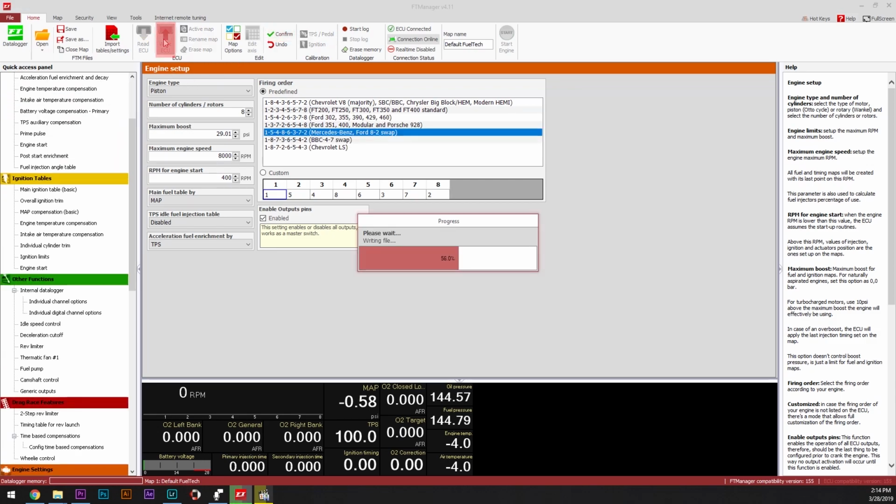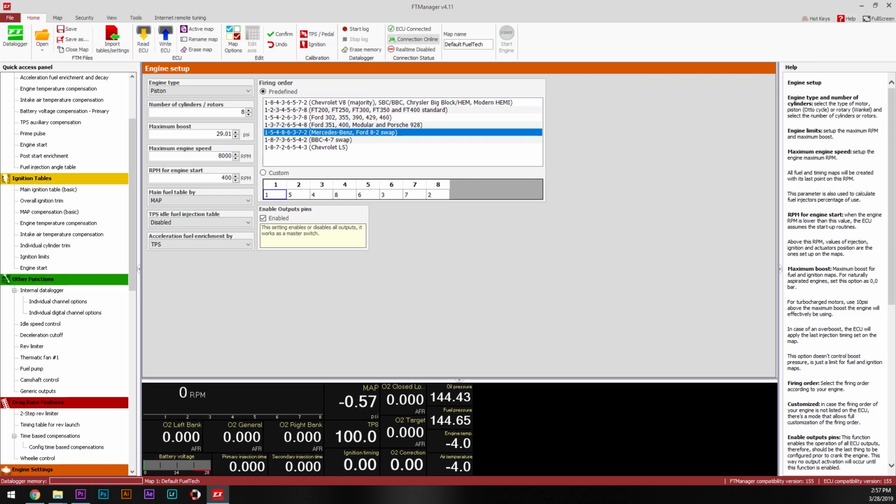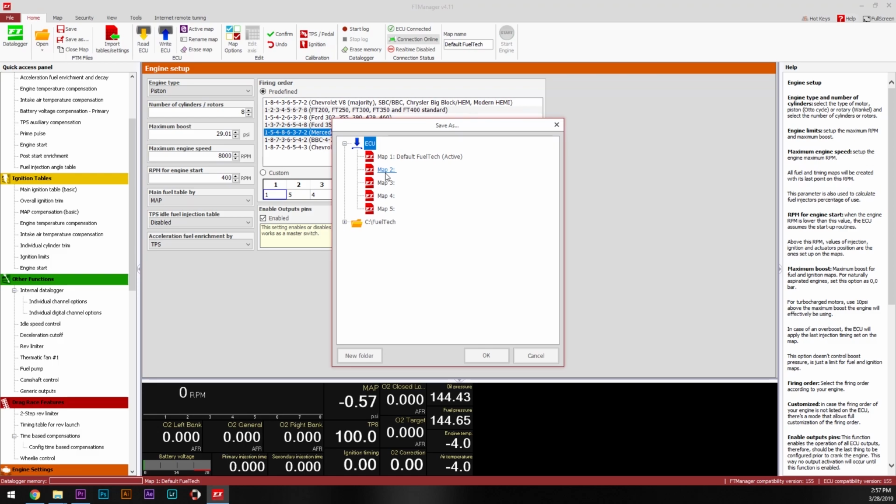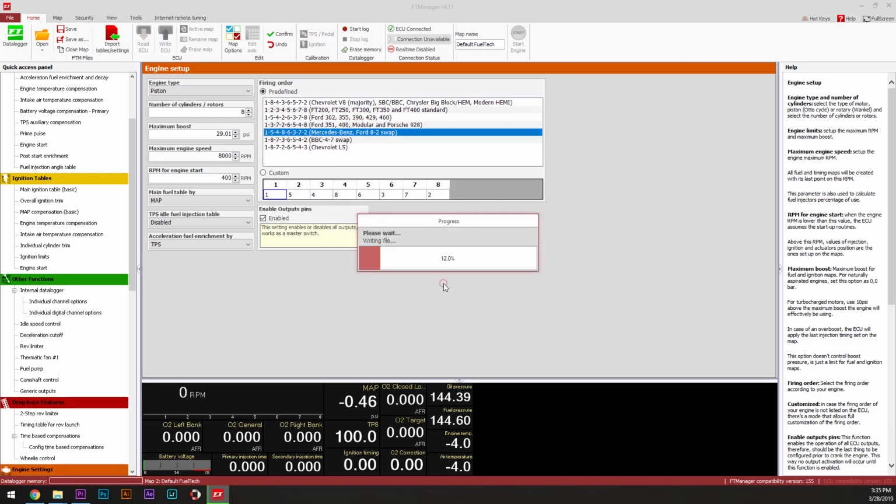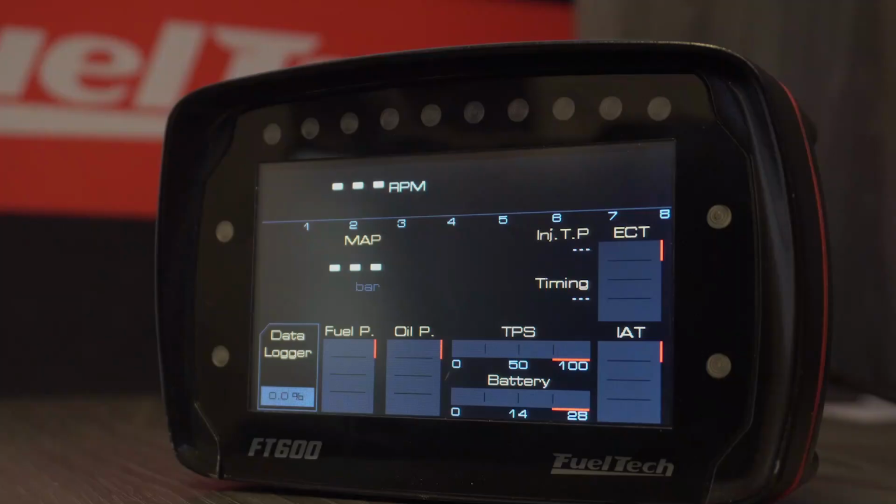Then, write ECU. Or if you would like to save this file under a different map location, click Save As, choose the destination, and hit OK. Then, click Yes if you want to make this your active map. And you're done.